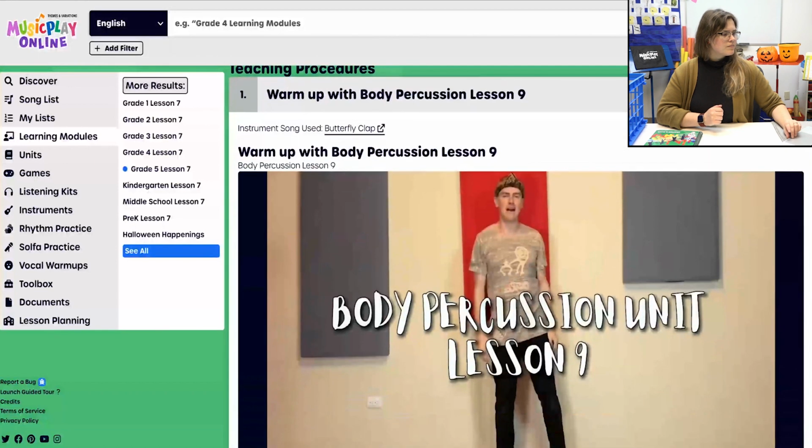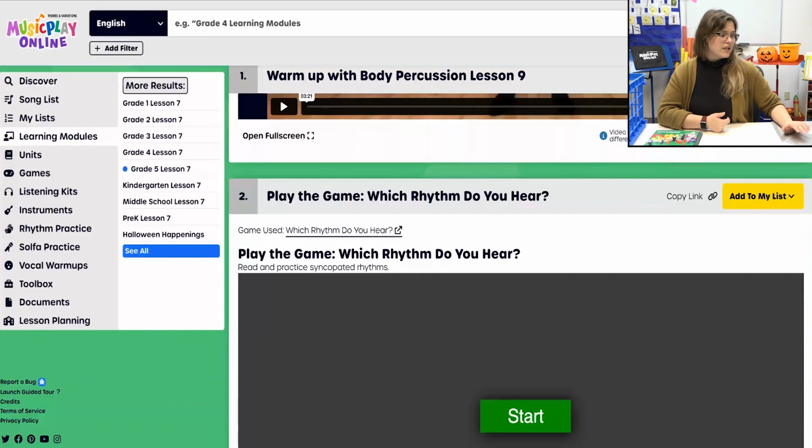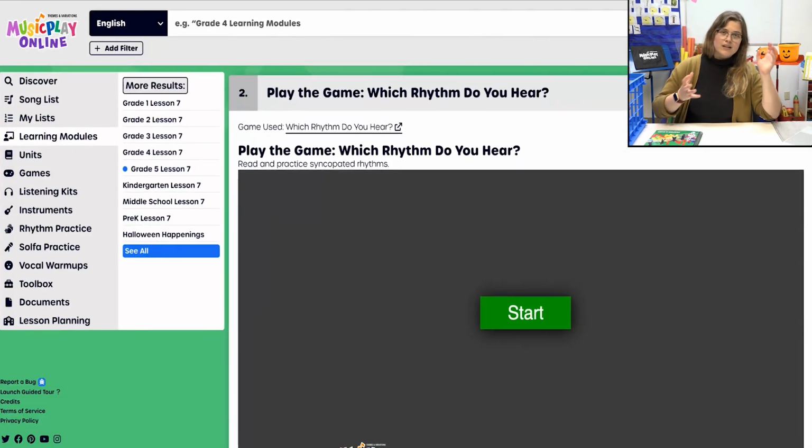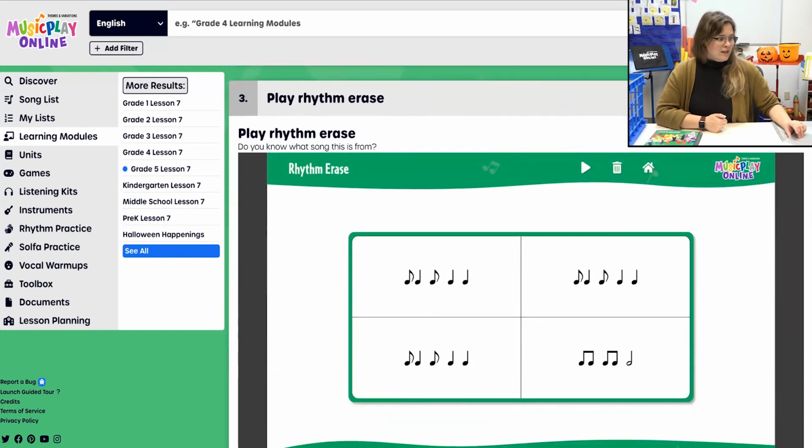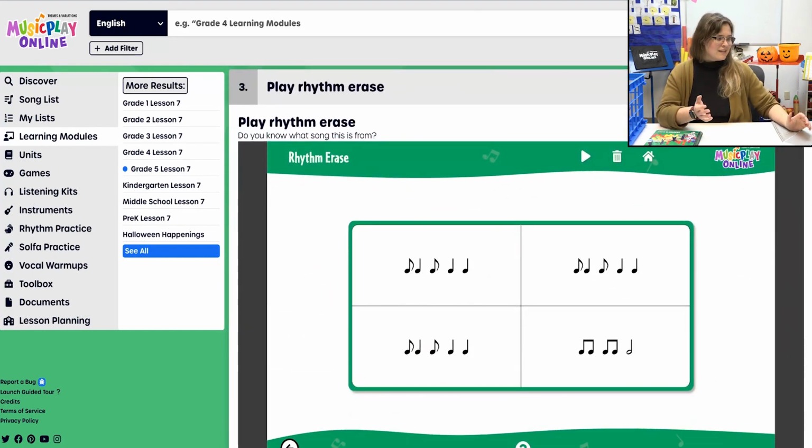Okie dokie. So we're going to warm up with the butterfly clap with Christian, which is great. And then we're going to prime our ears and remember what a syncopated rhythm is. So we're going to play Which Rhythm Do You Hear? And that's the syncopated. Because we're going to play Rhythm Erase. Now, what song do you think this could be from? What did we do last week?